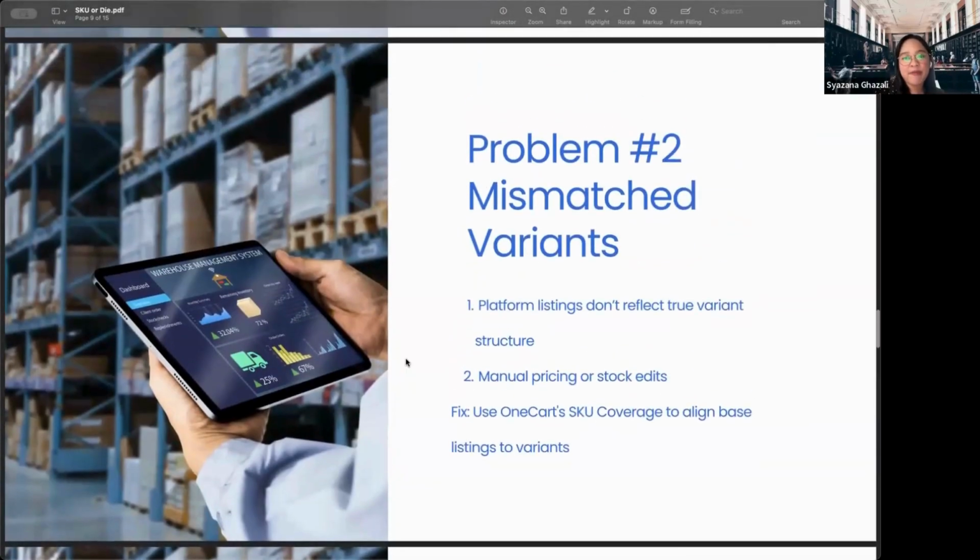Problem number two is mismatched variants. Mismatched variants basically means that maybe you have a t-shirt, a tiger t-shirt, red color, so it will be tiger red t-shirt, for example. And then you might have it mismatched with another tiger t-shirt, but it's blue. This is something that you're able to see very nicely in OneCart, and it helps you understand your SKUs better.